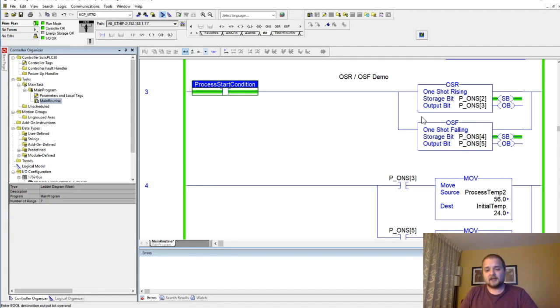Now, let's look at the one-shot falling. So remember, the one-shot rising is when the signal goes from low to a logic high. The opposite is true for the one-shot falling, as the name suggests. It is going from a high to a low. That's why it is falling. So something which is high goes to a lower state. It means it is falling.